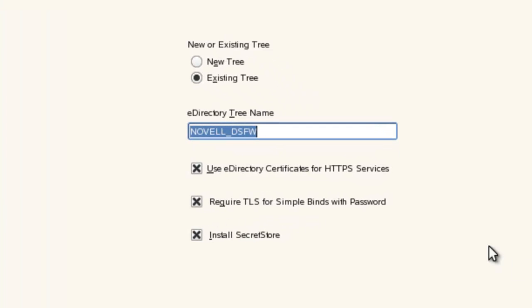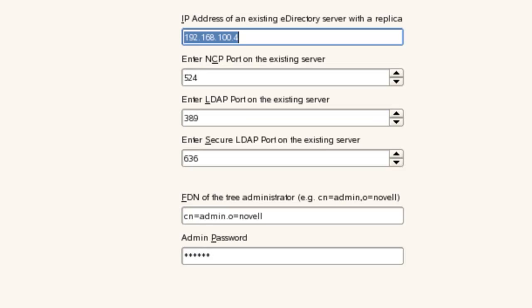Okay, here we're ready to actually do the install. As you can see, it's just the eDirectory screens, just like the first one we did, the first domain controller, existing tree. I'm going to do DSfW. If you're not using Secret Store, I'd recommend unchecking it. You can always go back and install or reconfigure it with no problems if you want to use it in the future. But otherwise, I would just remove it.